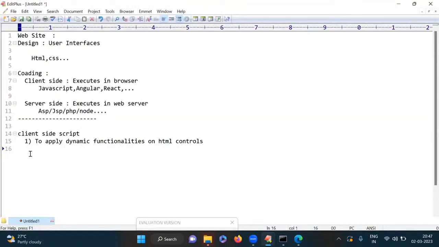Second point, to validate input controls. Here you want to check whether the controls are empty or not, and you want to check whether the controls contain the proper data or not. In this point, we are using this client-side script. Next one.